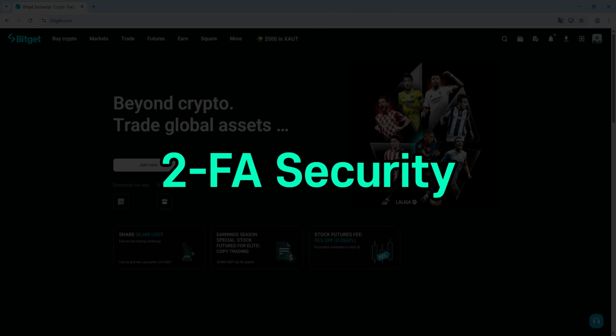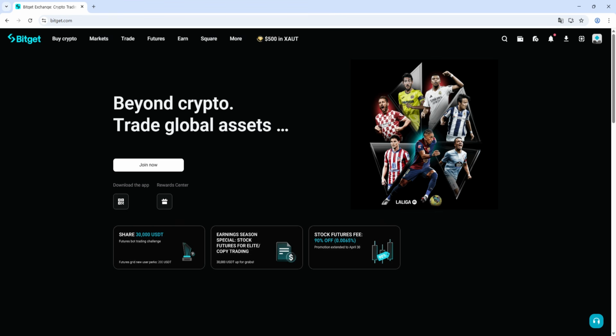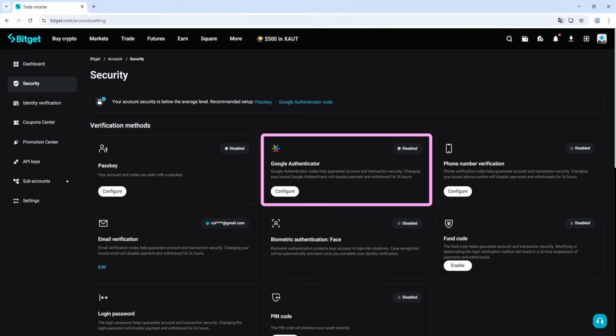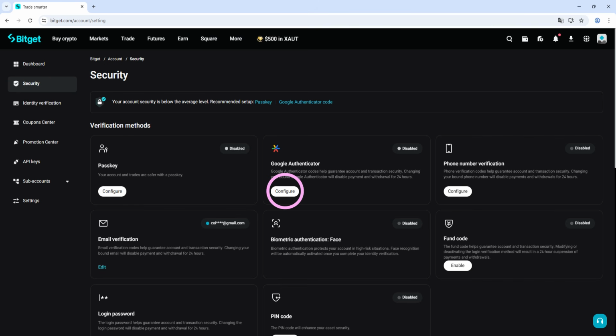Next, I will explain how to enable two-factor authentication. Please return to the Bitget website on your PC. Move your cursor over the profile icon located in the top right corner. Click Security from the menu below. We will activate two-factor authentication using Google Authenticator. Click the Configure button next to Google Authenticator.